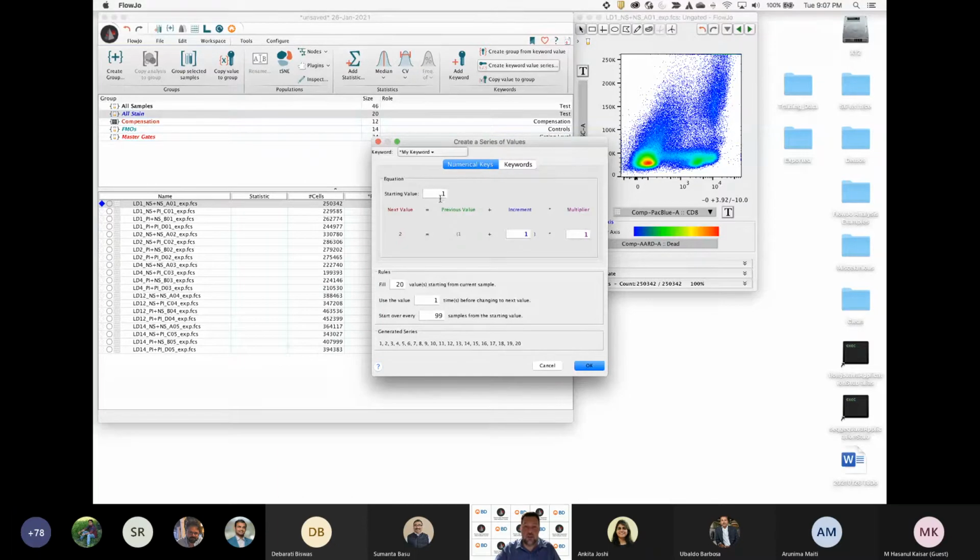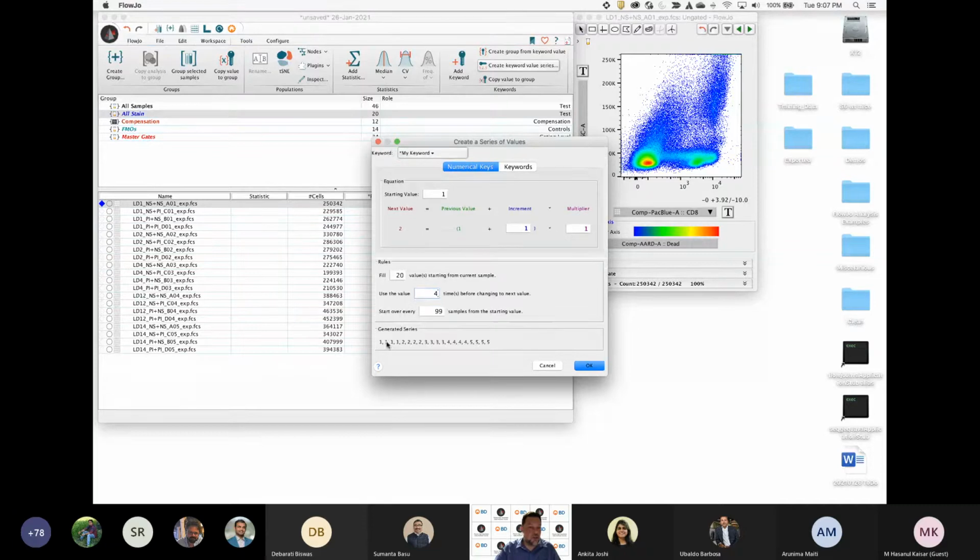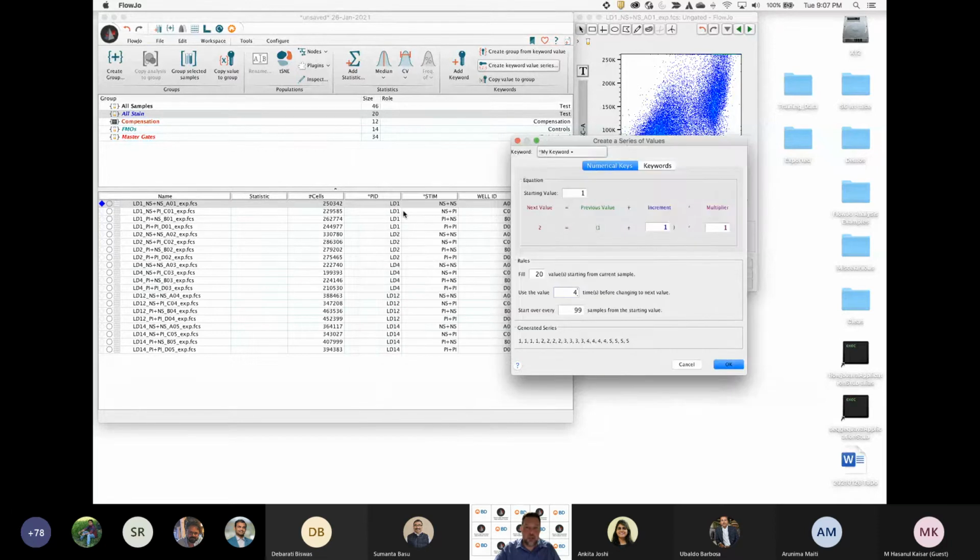I'll just show you with the numerical one. If I start with a numeric number of 1 and I want to make a list of 1 to 20, well, that's the default. I can just press OK. If I want to reuse the first number 1 four times before starting over, then I use the value 4: 1, 1, 1, 1, 2, 2, 2, 2, 3, 3, 3, 3, which again follows the LD nomenclature, right? These would be patient 1, 2, 3, 4, 5. And all you have to do is click OK.